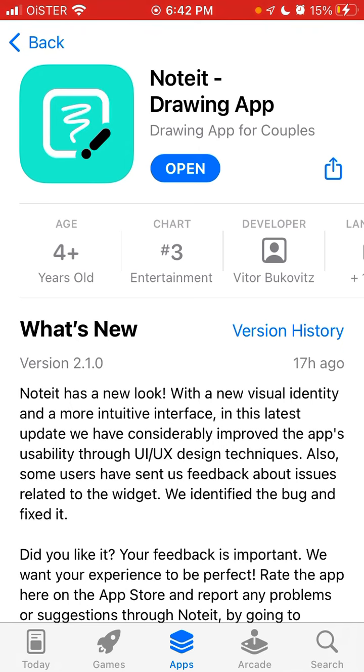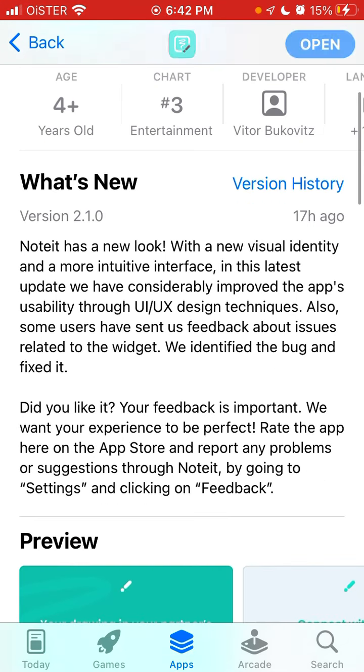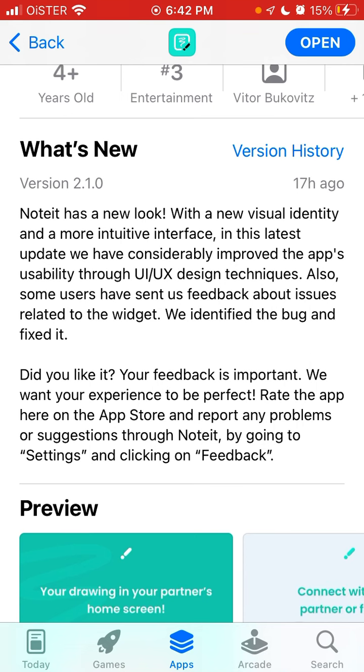Also, some users have sent us feedback about issues related to the widget. We identified the bug and fixed it. So there you have it.